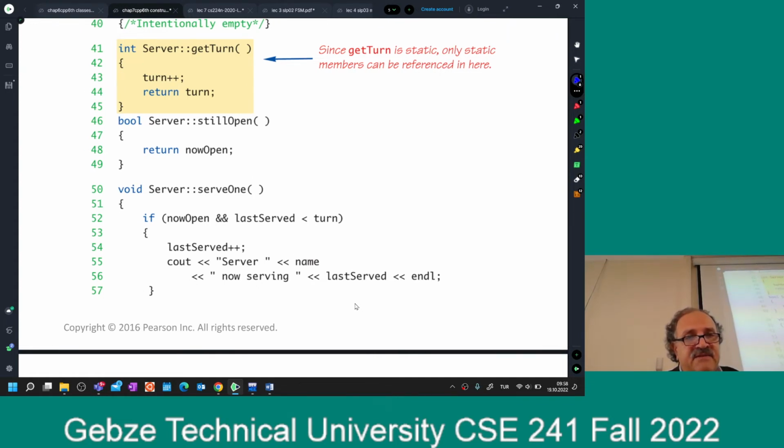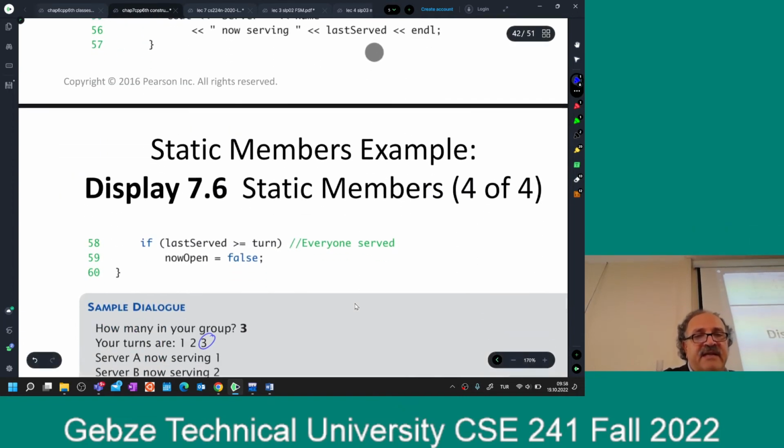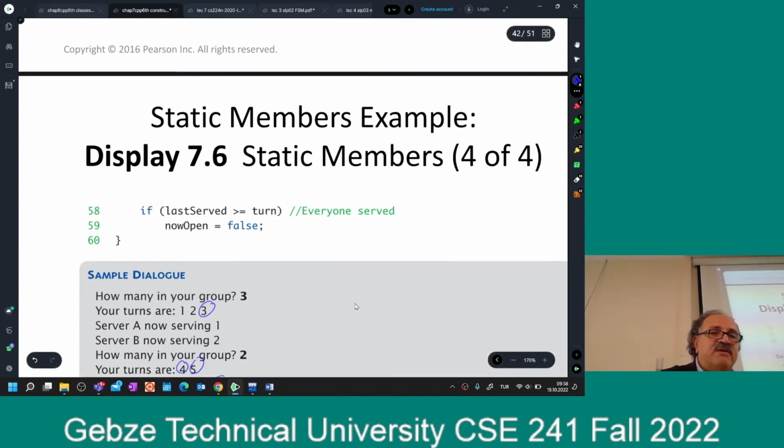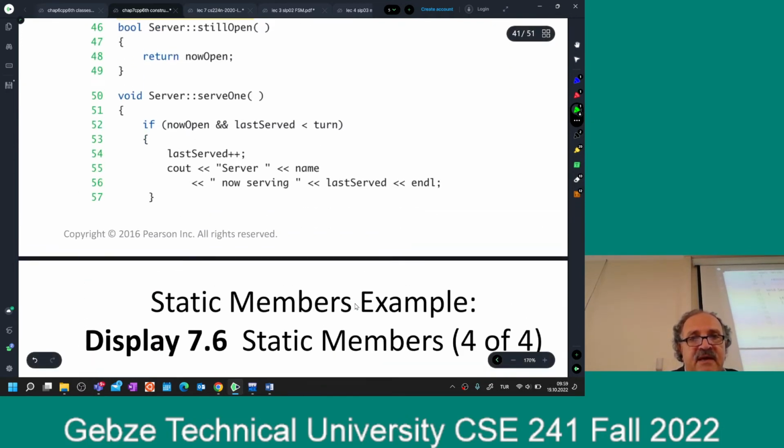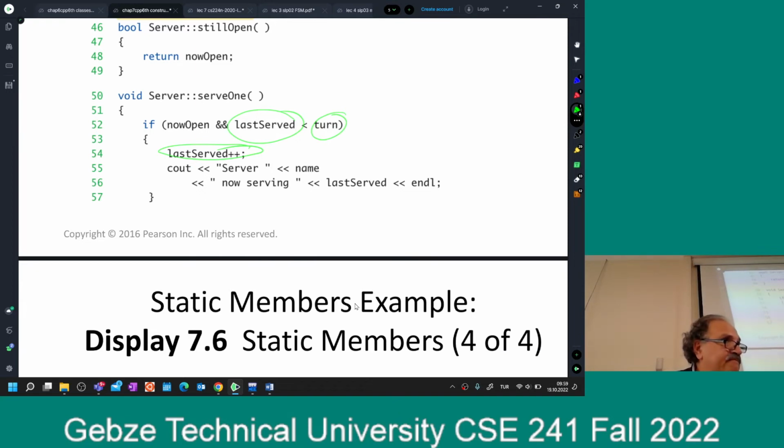That's the if statement. After doing that, if last served is greater than or equal to turn, then I am making this now open false. This one here is a static data member, last served is a static data member, and turn is a static data member. These three are all static data members.